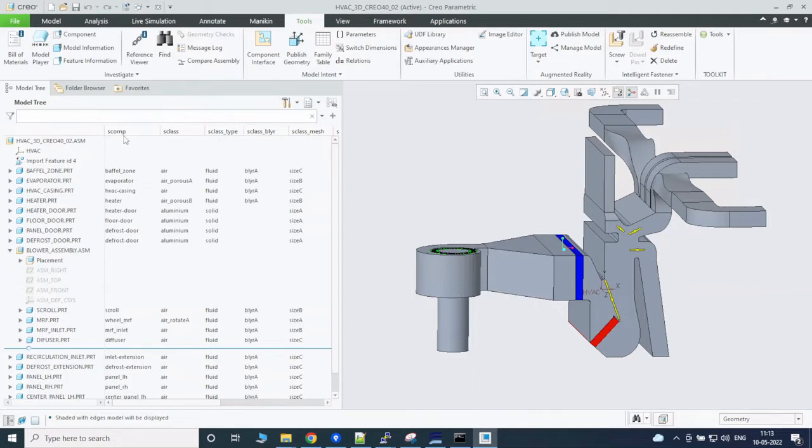Designer has given some parameters. Here you can see one parameter as SCOM. We call it as simulation component, and some parameters like S classes, we call it as simulation classes. SCOM represents component name, and S classes are strings that represent physics in simulation. Like air is used for defining cell zone condition, fluid class is used for defining boundary conditions, and size C is used to define mesh sizing.